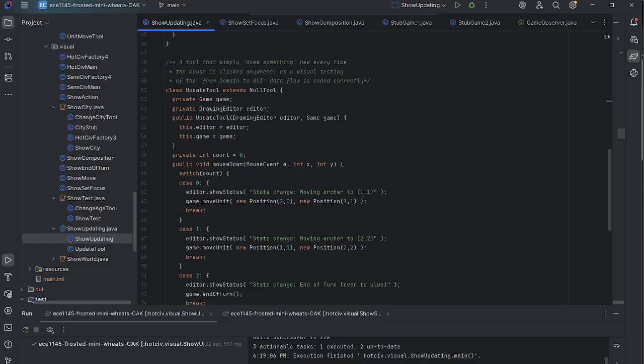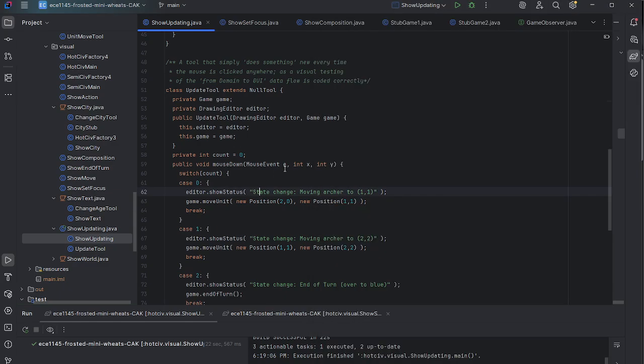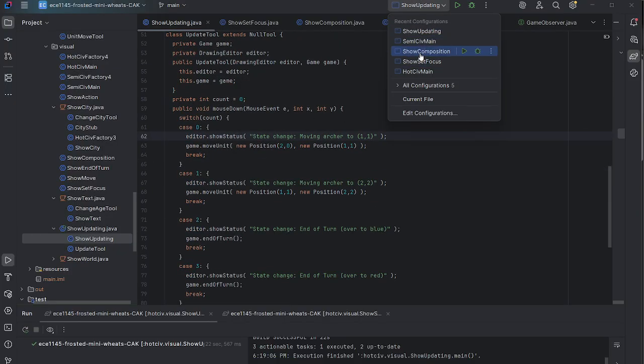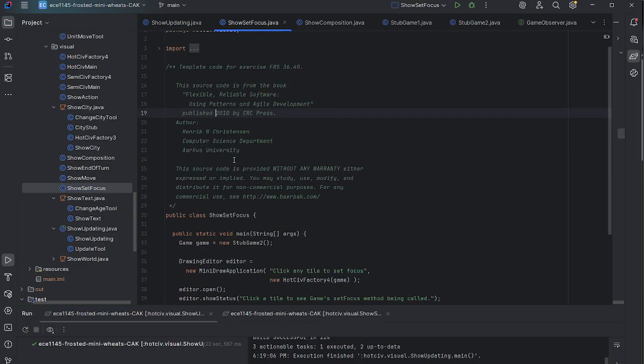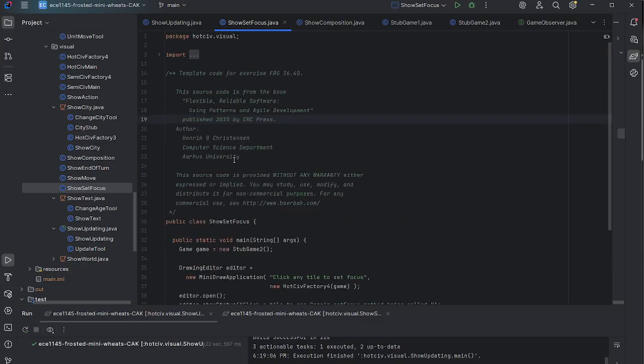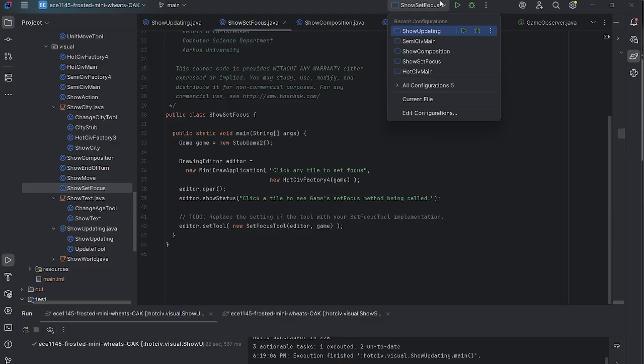Okay, and now the next one we're gonna show is the set focusing tool. Here, we're gonna go to the show set focus. We'll actually go here, and this just pretty much shows which unit is associated with which faction it is.